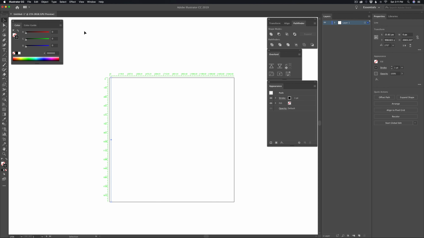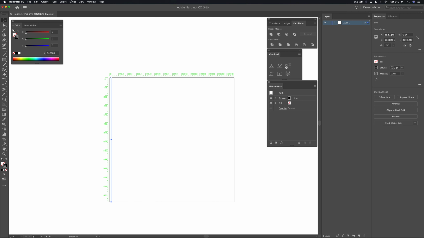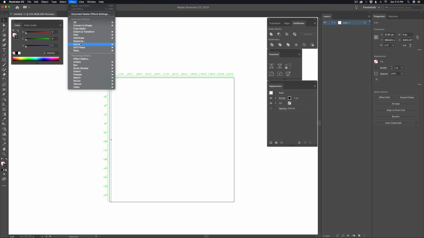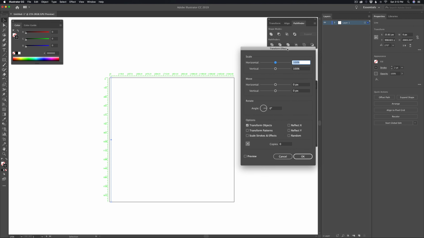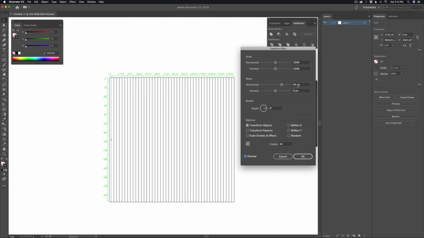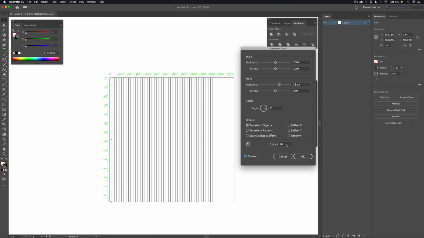You can make it as thick or as thin as you want. I think I'm just going to make it like 2 pixels wide. And then once it's selected, go up to Effect, and then go to Distort and Transform, and then choose Transform. With your Transform Effect dialog window, make sure Preview is enabled. Go ahead and crank up the number of copies, and then just start moving the horizontal over. And we want quite a few of these because we're going to be having to scale it up quite a bit. So I think I'll do something like that.